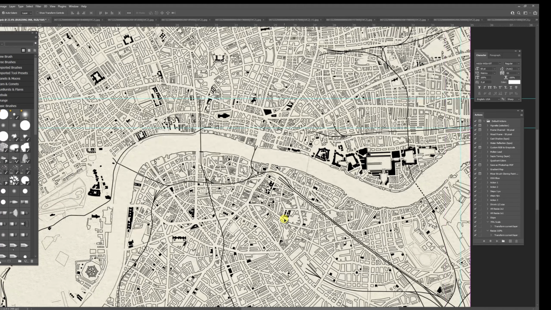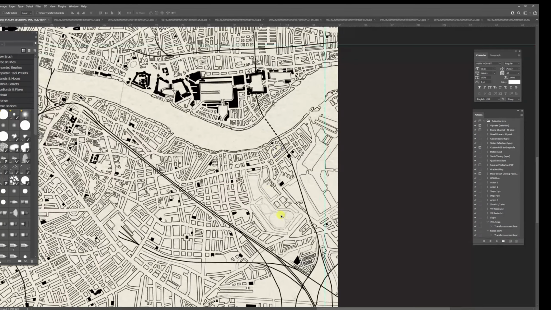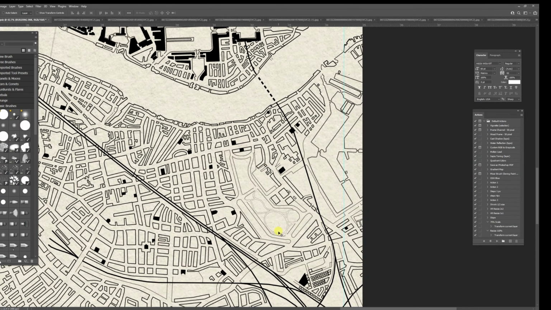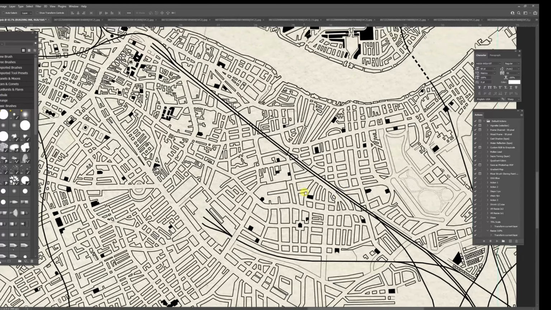Oops, I just duplicated a layer. If I do them on their own layer, then I have the choice of swapping out their colors and things later on. So this is kind of where I'm at, and there's some lovely detail in here.